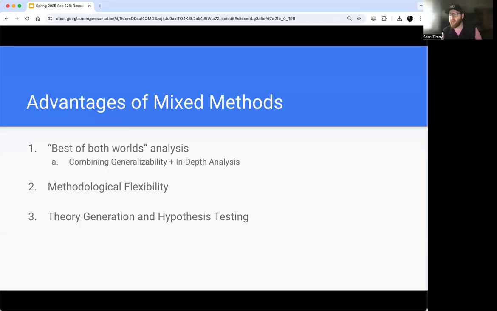And three, theory generation and hypothesis testing. So mixed methods research uniquely allows for simultaneous theory generation, a really good qualitative strength, as well as hypothesis testing, which is a good quantitative strength, within the same study. So this creates a more holistic approach to inquiry.